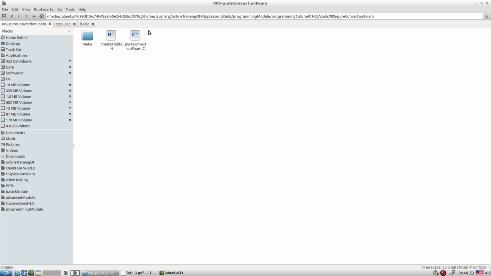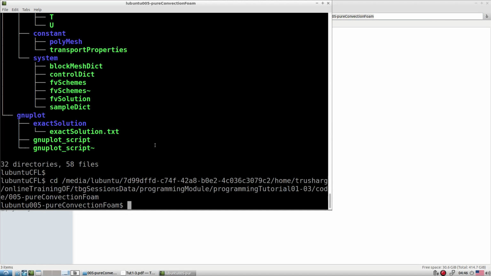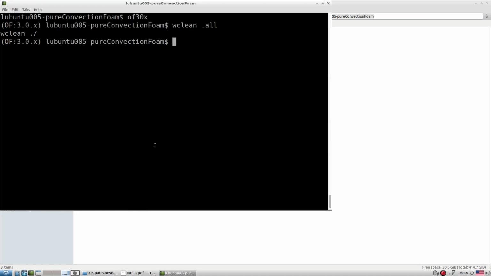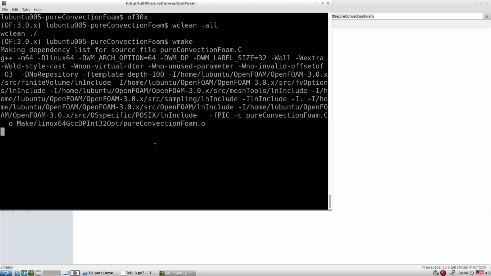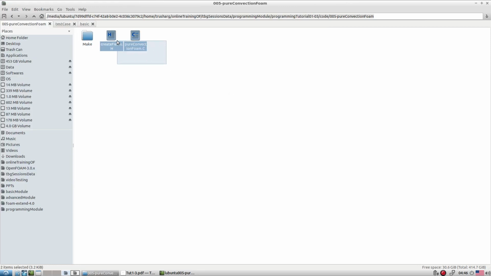Immediately, before you do any further change, first go to the folder. First type wclean all and wmake and make sure the solver is compiling correctly. Okay, it's fine. Then now edit both the files.